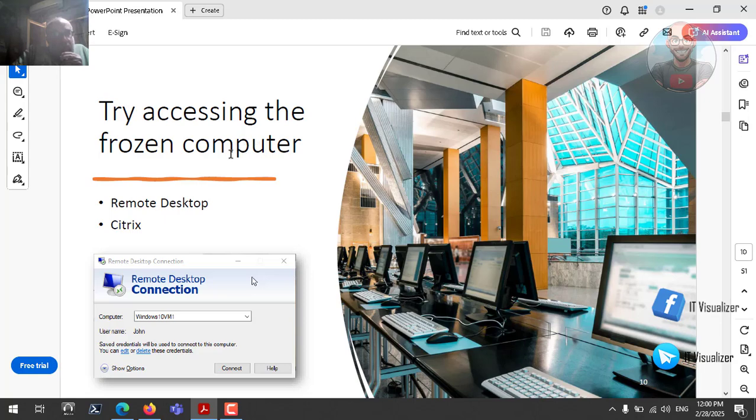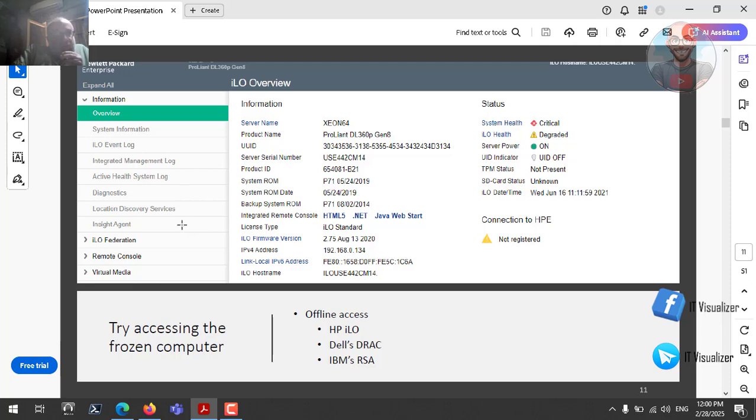Try accessing the frozen computer. We have remote desktop and Citrix. There are even tools like HP iLO, Dell DRAC, and IBM. These are all tools you can use to access servers remotely other than remote desktop. We can use remote desktop for workstations, and iLO for HP servers, Dell, IBM. If you can successfully access the operating system using these tools, then the situation is not related to the system; an application is frozen on the system.